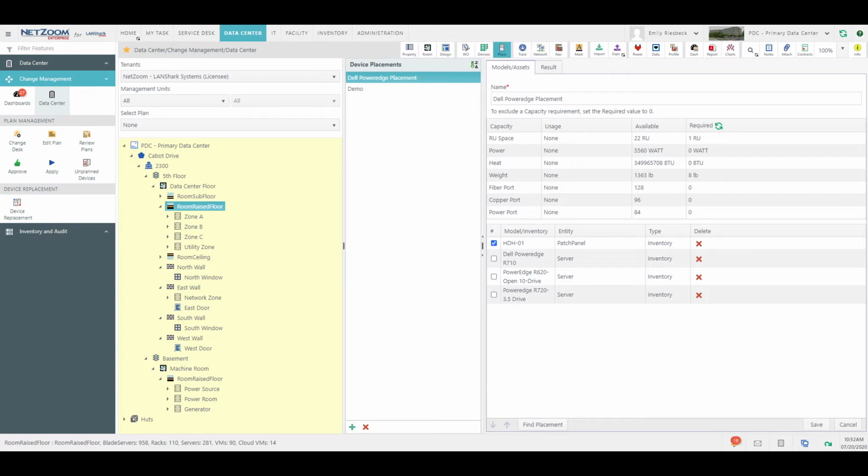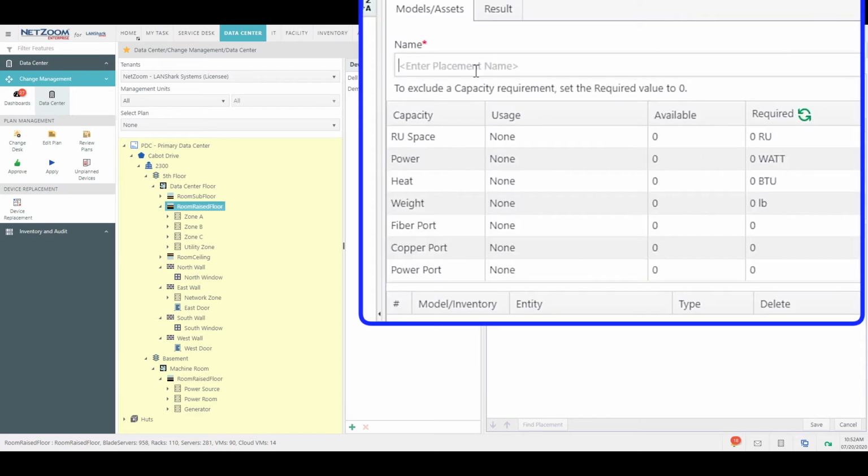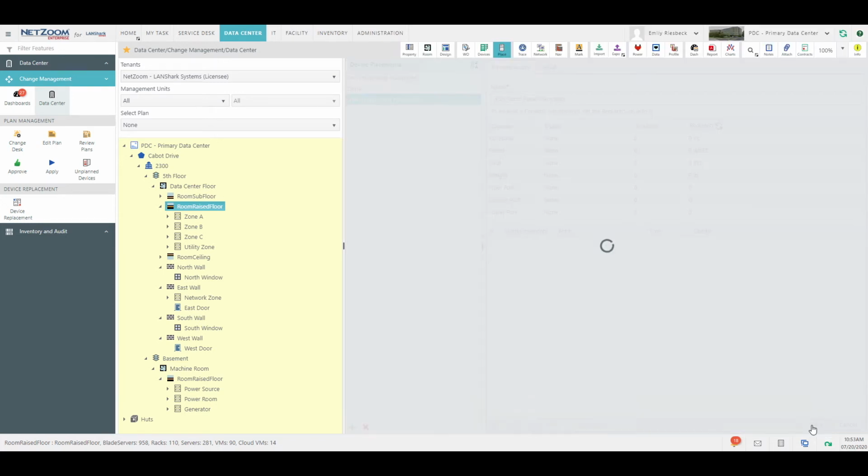We'll select the Device Placement Quick Action. As you can see, this quick action displays placement profiles in the middle pane and the properties of a selected profile in the right pane. Creating a placement profile is as easy as clicking the plus icon at the bottom of the Device Placements pane. A blank form will appear in the Details pane. Fill out a name for your profile and click the Save button.